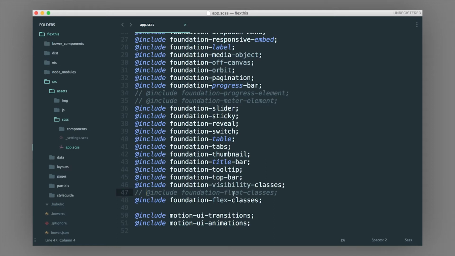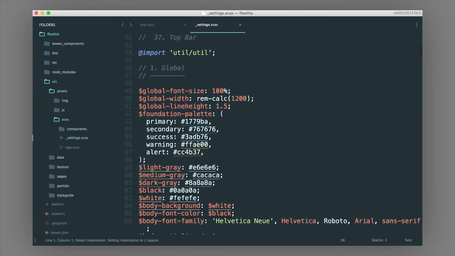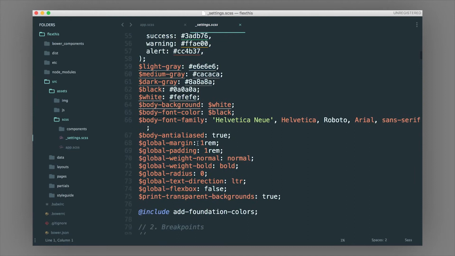And just one extra little tidbit, you don't have to do this, but it's pretty cool. If you want to use all the Flexbox properties, we'll hop into the settings file and enable the Flexbox mode for components. We have a variable here called global-flexbox, and we'll set that to true.